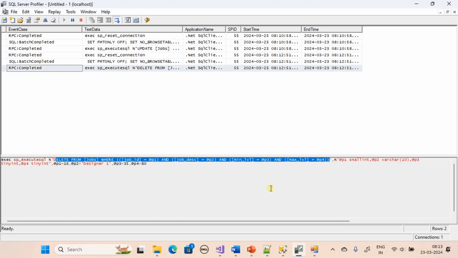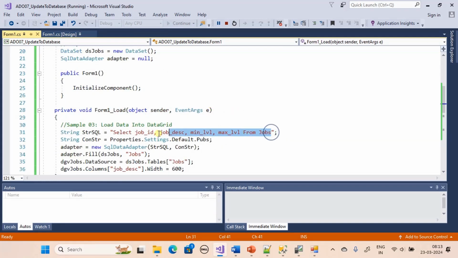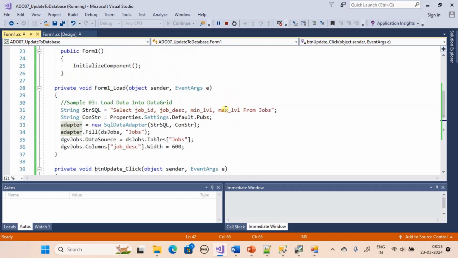So the delete statement is issued using the SQL command builder. To the SQL command builder we just gave the select statement, and just now you saw using the SQL profiler how the command builder generates the insert, update, and delete from the adapter which knows the select statement.